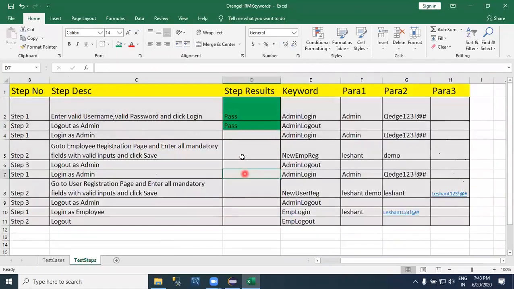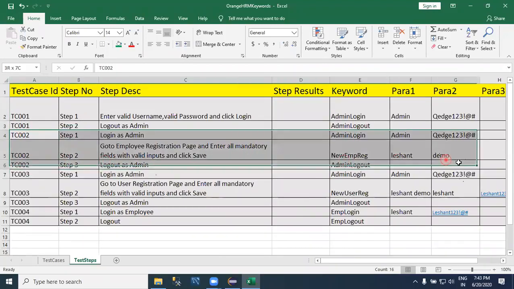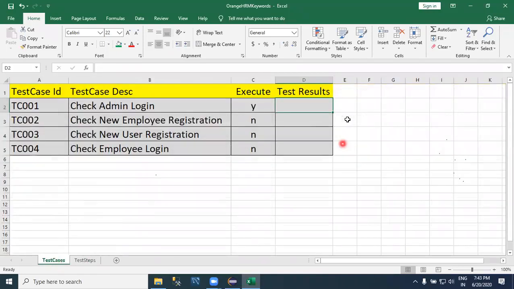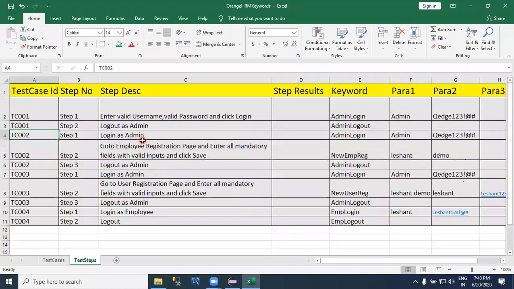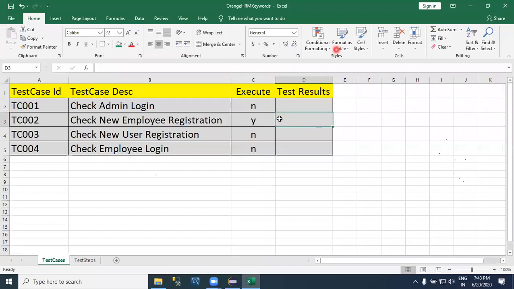Let's assume, take the second test case here. There are three steps. For example, say this is selected. Now, say the first step was executed, and the first step is pause. You tell me, as per my logic, what is the test case summary updated here?